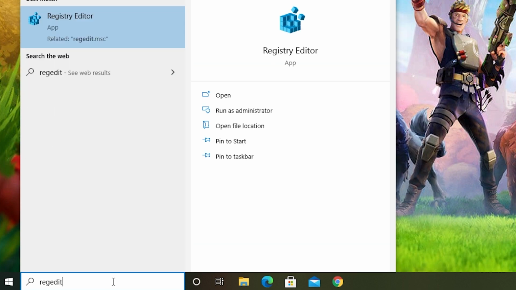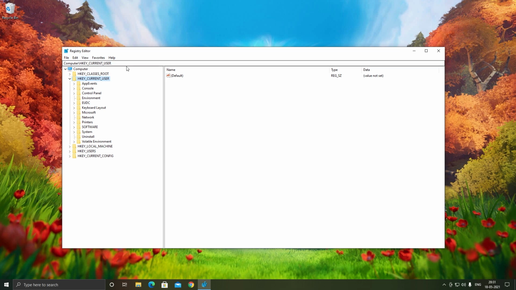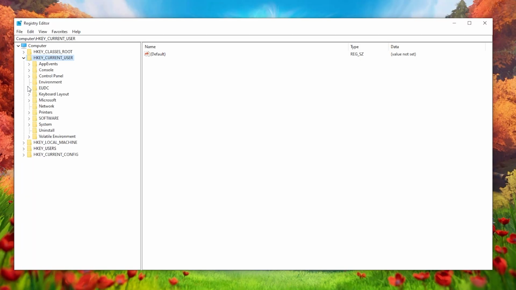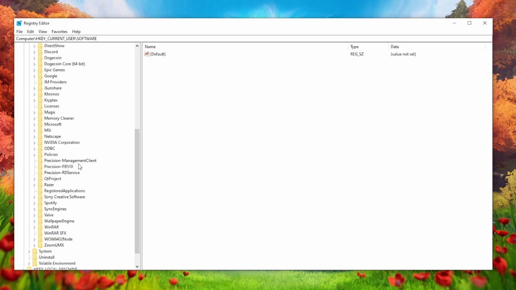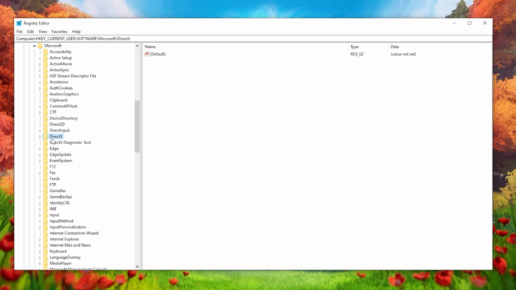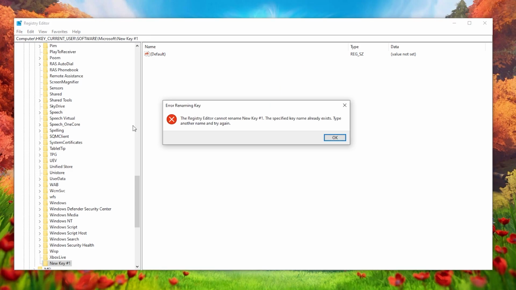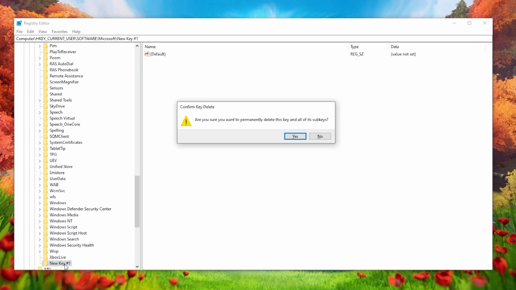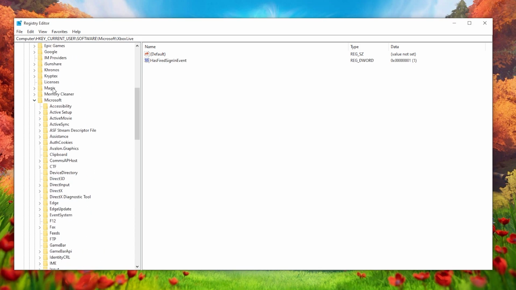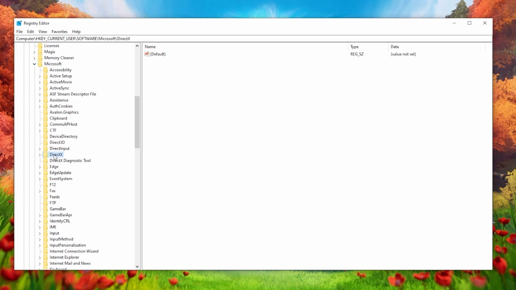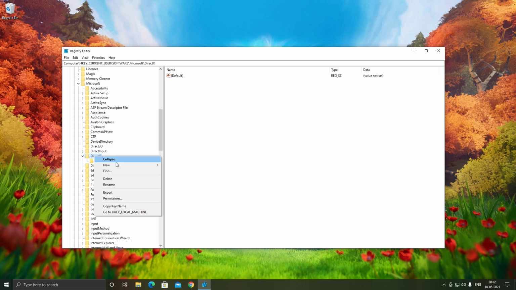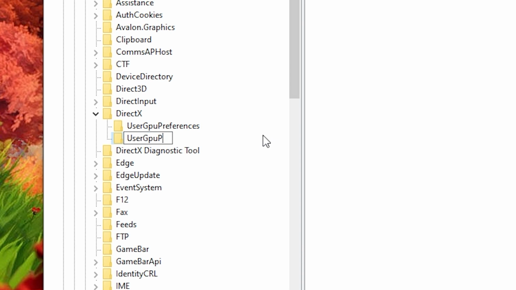Click on the start button and search for regedit, then go to the following location. Go to HKEY current user, software, Microsoft, and then see if you can find a folder named DirectX. If you can't find it, then right click on Microsoft and select new key. Name the new key as DirectX. It gives me this error as I already have the key named DirectX. Now right click on DirectX and add a new key and name it as user GPU preferences. I already have it, so it displays this error.